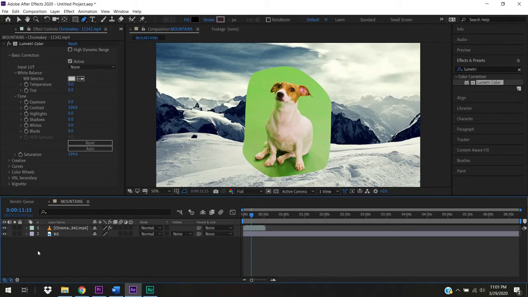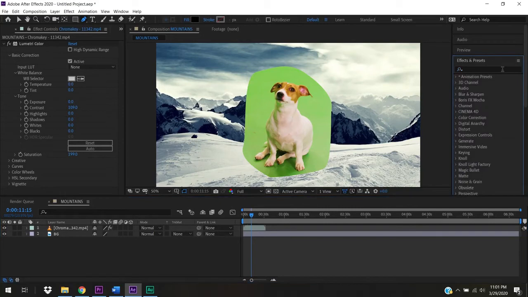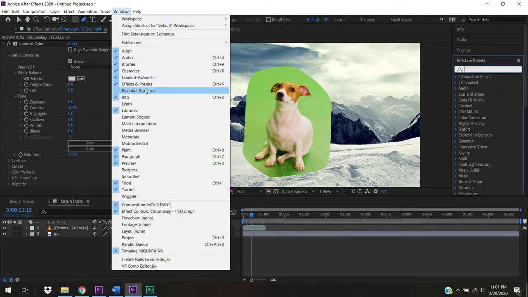Okay, so we have a garbage mask now. Now we can actually do the chroma key work. If we go into the Effects and Presets panel, we can search for our effects. By the way, if you don't have this already as a panel in your program, you can always go up to Window and then search for Effects and Presets.